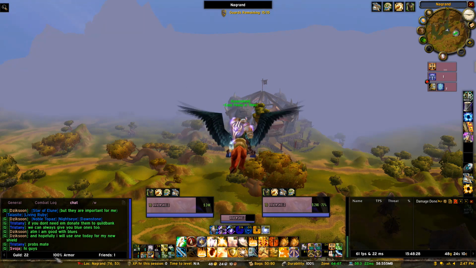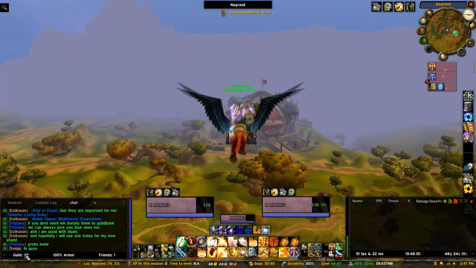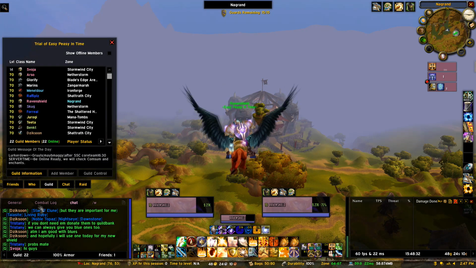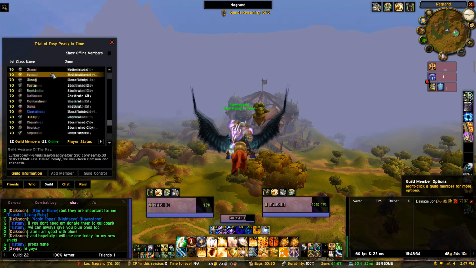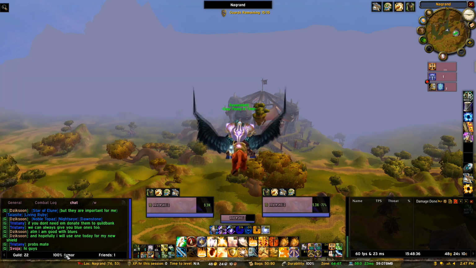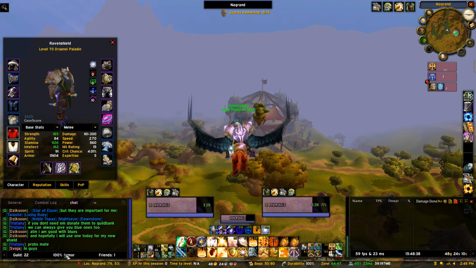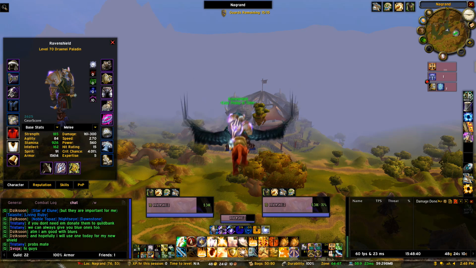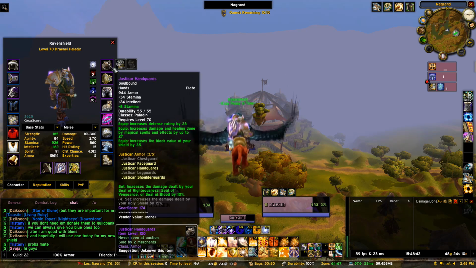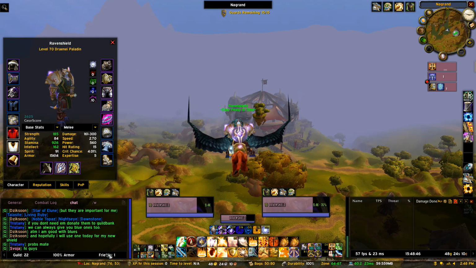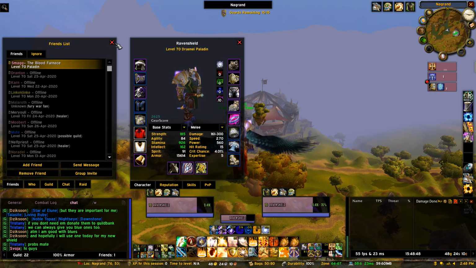You notice on this screen there are some tabs you can click. If I click this, it's my social tab. It automatically goes to the guild first, but obviously I can move that around. We've got the character paper doll with the armor here, which shows me the degradation of my armor. And then obviously I have my friend menu here, so that's very easy to access.